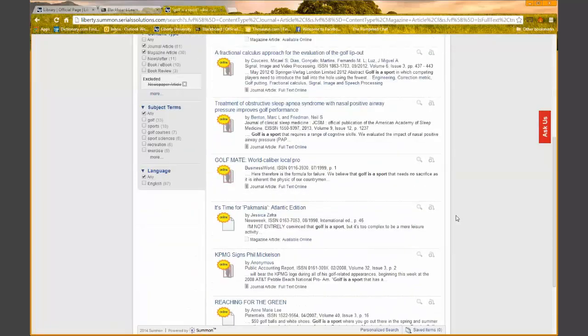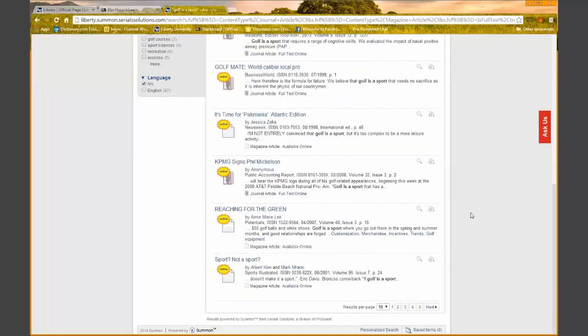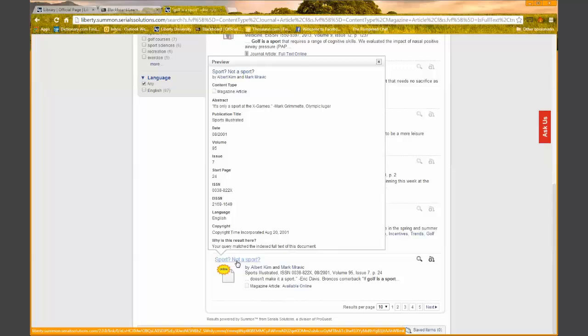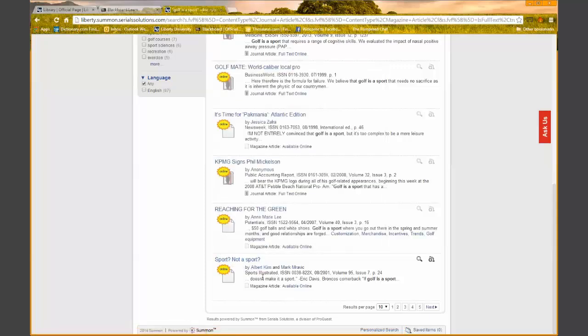I'm scrolling through and looking at something that might be interesting, and here's one that I would really be interested in. Sport or not a sport? It has an author. It's from Sports Illustrated, so I know it's a credible magazine, so let's check this one out.